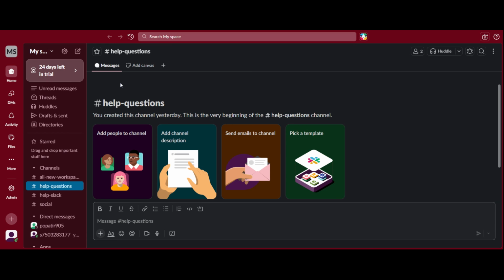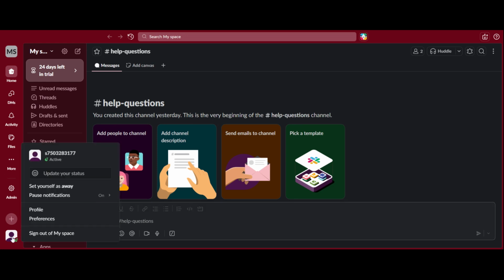Next, look at the bottom left corner of the Slack window. Here, you'll see your profile icon. This usually appears as your profile photo or your initials inside a circle. Go ahead and click on that profile icon. This will open a small menu with several account-related options. From that menu, click on Profile.